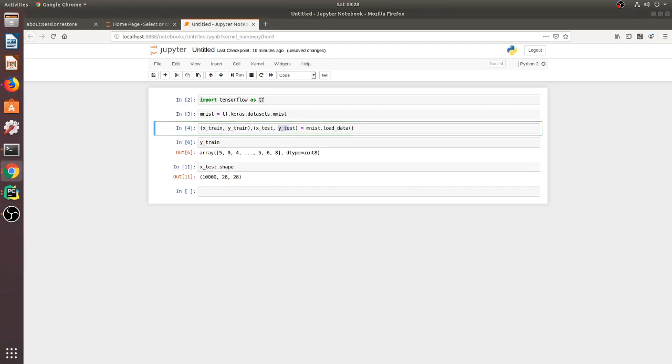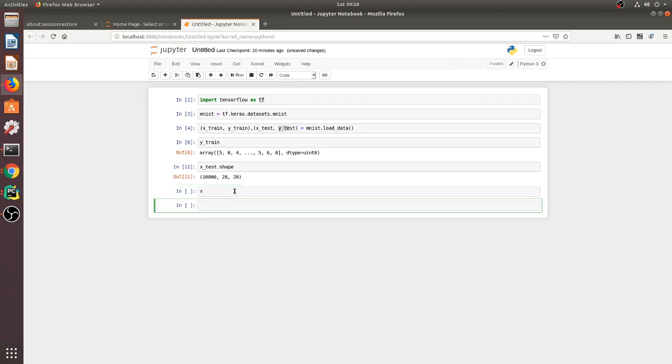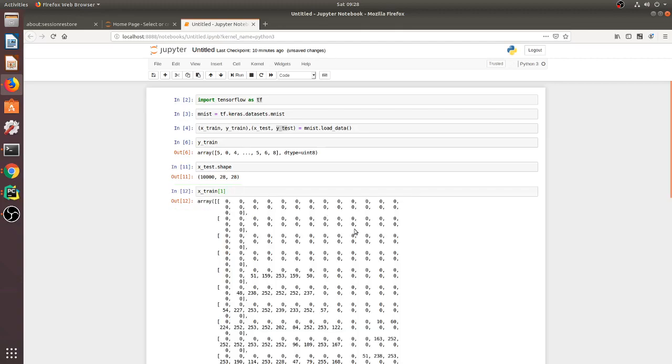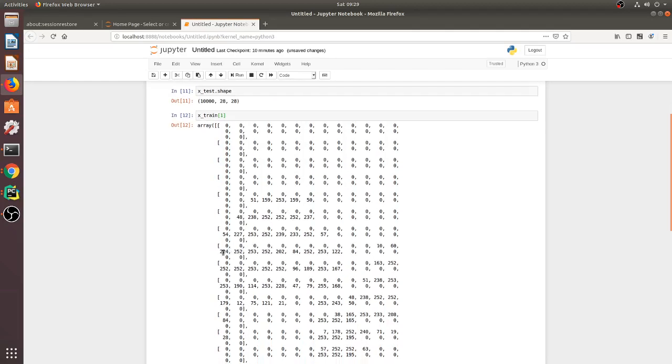Okay, now we just want to do one more thing. As you can see here, at train, I can show you more detail. We can just take some examples. Like I said, there are about 60,000 samples. This is one of them, and this is the second one, because it begins from 0, right? So you can see a lot of numbers here.